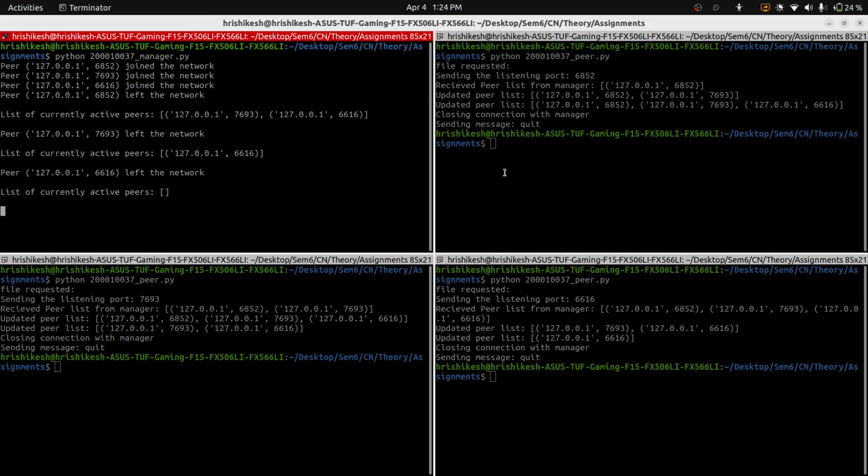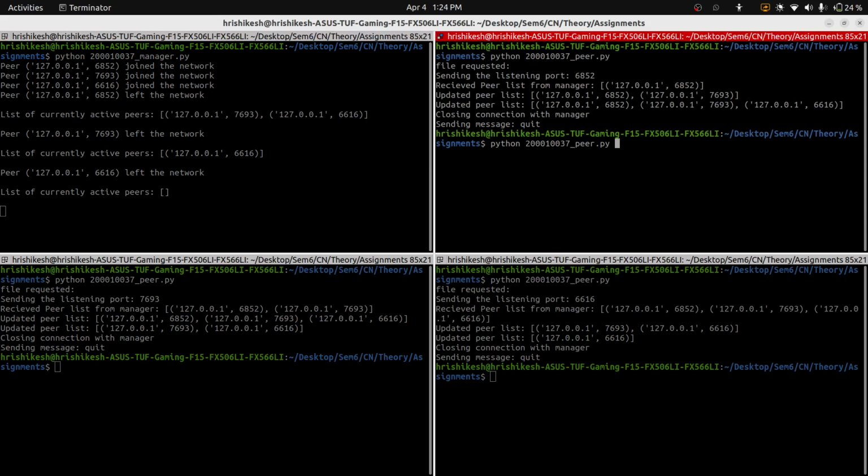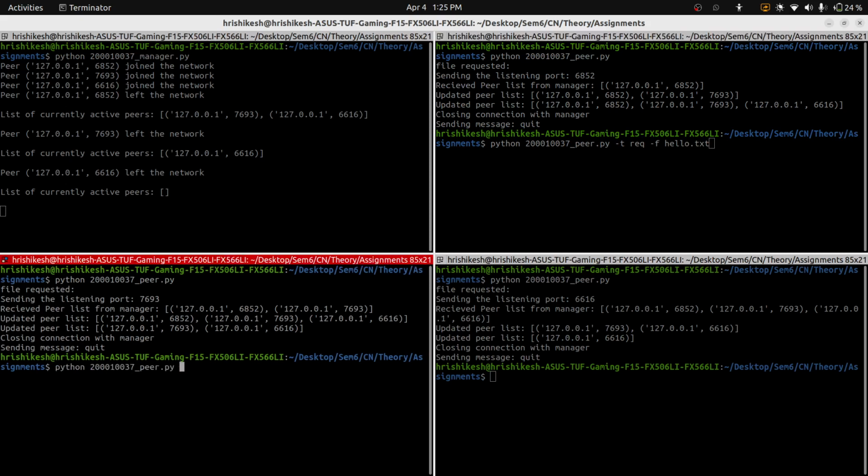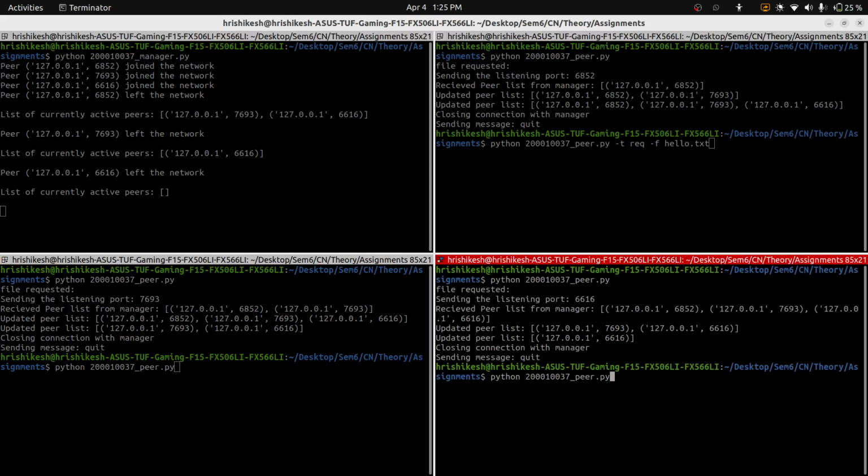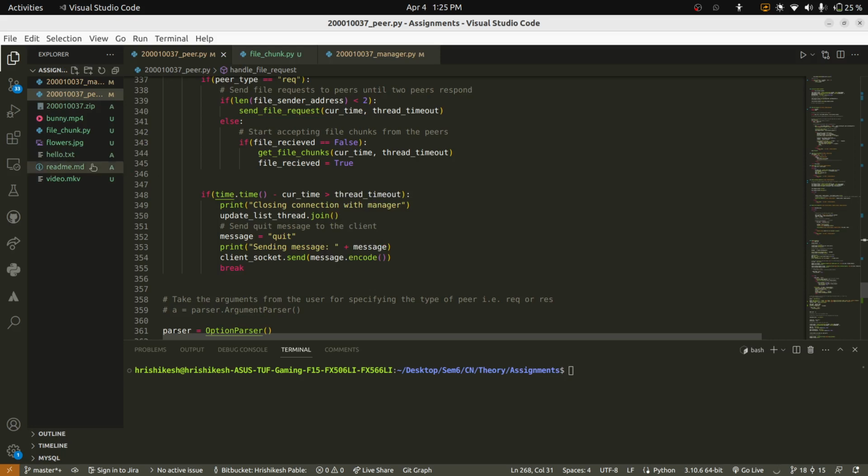Now I'll demonstrate how a file can be sent over this peer-to-peer network. For that we have to specify -t, the type. T stands for type. REQ means it is a requesting peer, and it is requesting the file hello dot txt. Another thread that we are spawning here is a normal thread which will respond to the request of this first peer.